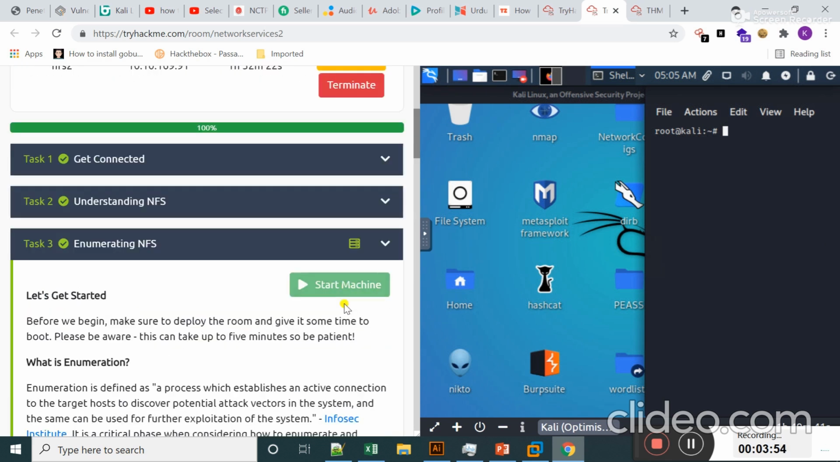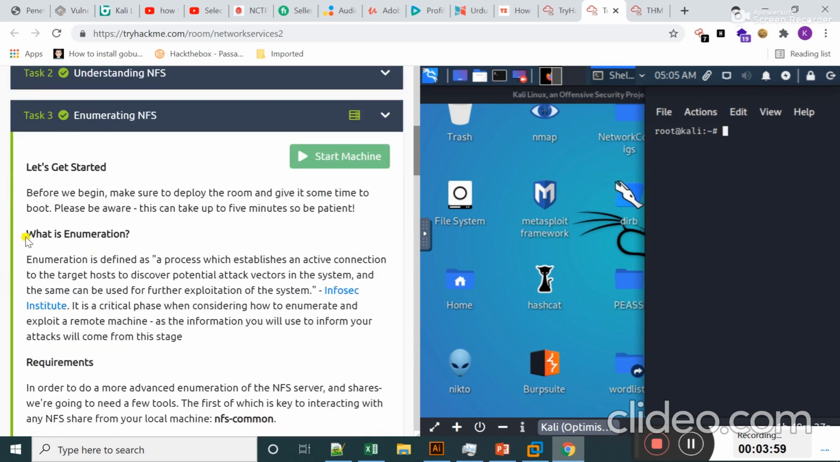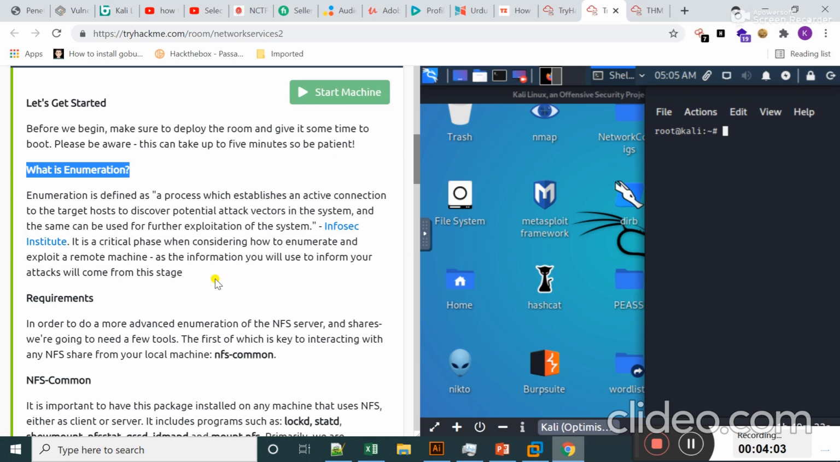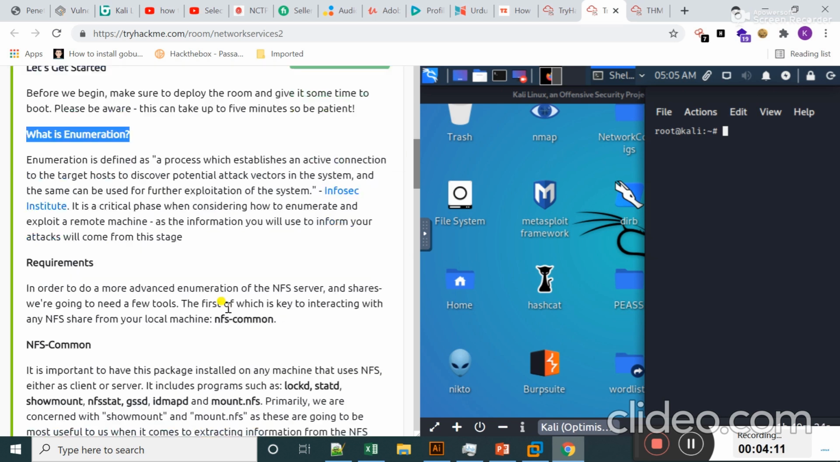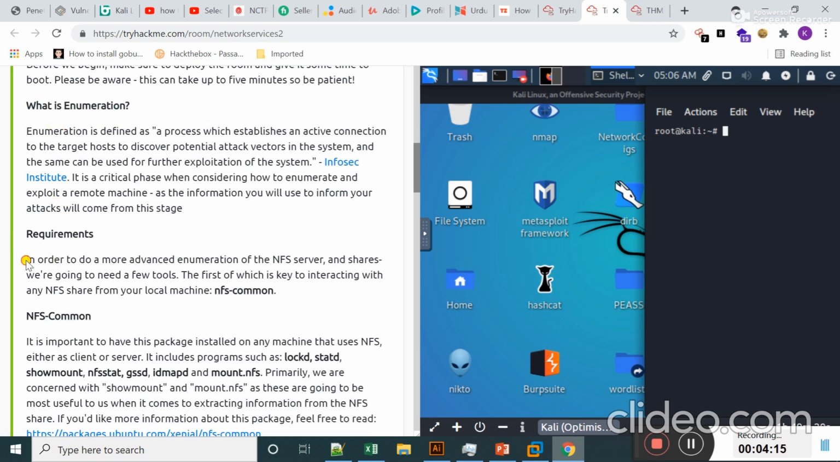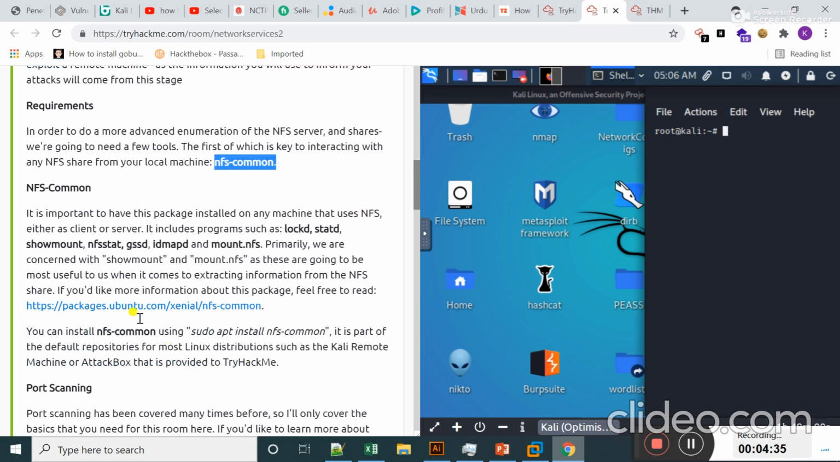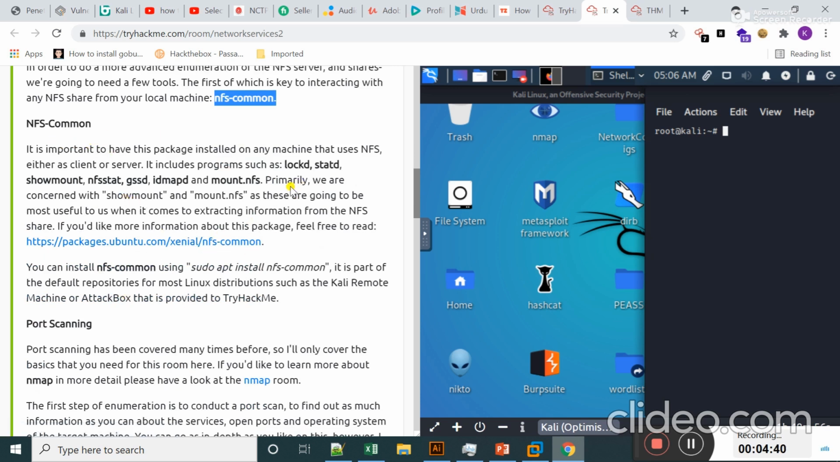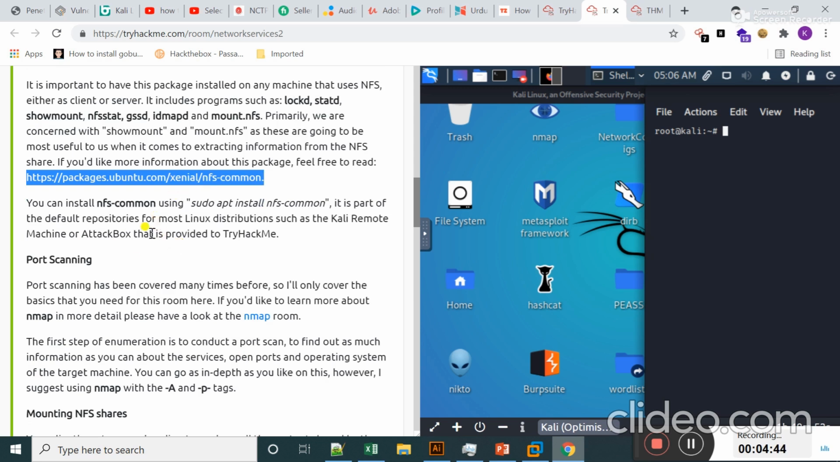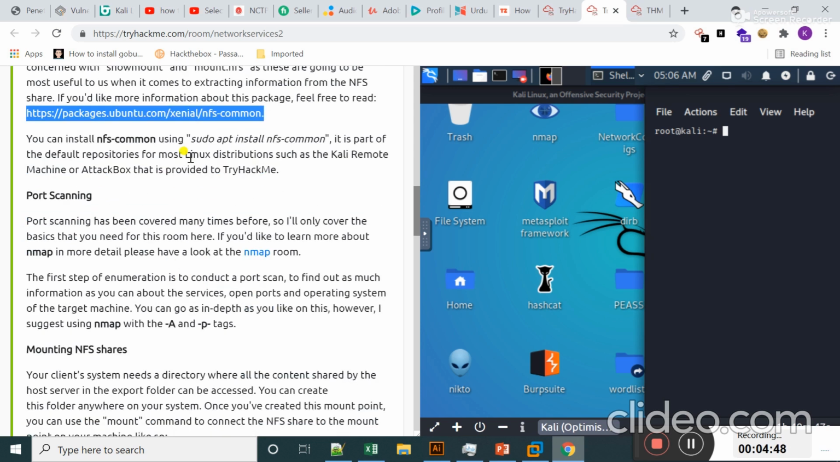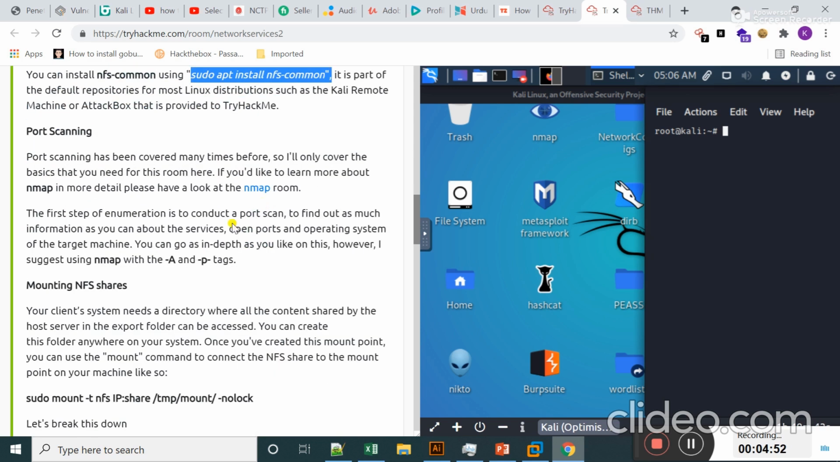Okay, students, here is the machine that you should open. Basically, as you know, enumeration is a process in which you gather different information about your target. You can find different services running on the target machine, and much more information, in enumeration. Okay, in order to do a more advanced enumeration of the NFS file server and shares, we are going to need a few tools. The first, which is key to interacting with the NFS share from your local machine, is nfs-common. Guys, this is a tool that you can use in order to enumerate an NFS server, and you can download nfs-common from different resources. Here a reference link is given, and you can install all the packages of this tool from here. You should use the command sudo apt install nfs-common to install this package.